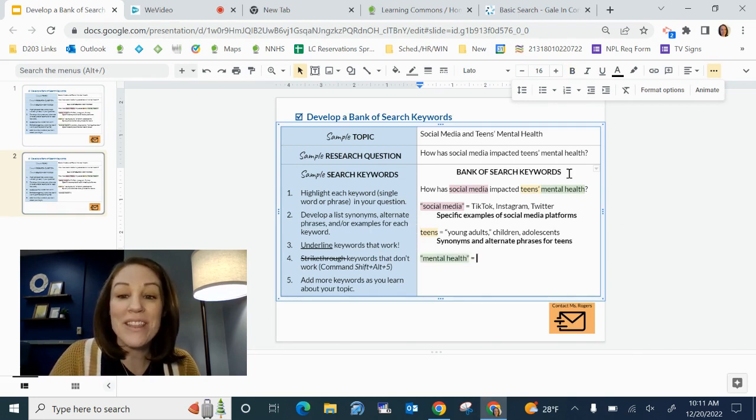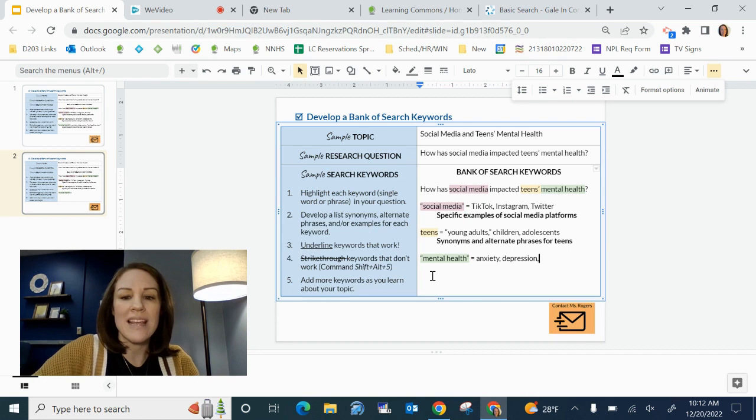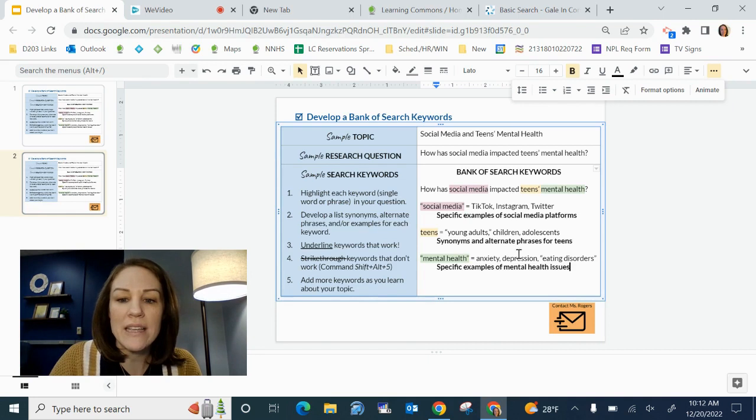Okay, now I'm on to my third keyword, mental health. You can see that because this one is 2 words, I've put it inside quotes as well. There are not great synonyms for mental health. Really what I want are specific examples. When I'm thinking mental health, I'm thinking anxiety, I'm thinking depression, and possibly even eating disorders. Since again, that's 2 words, I put it inside quotes. And again, to reiterate, these are specific examples of mental health issues.